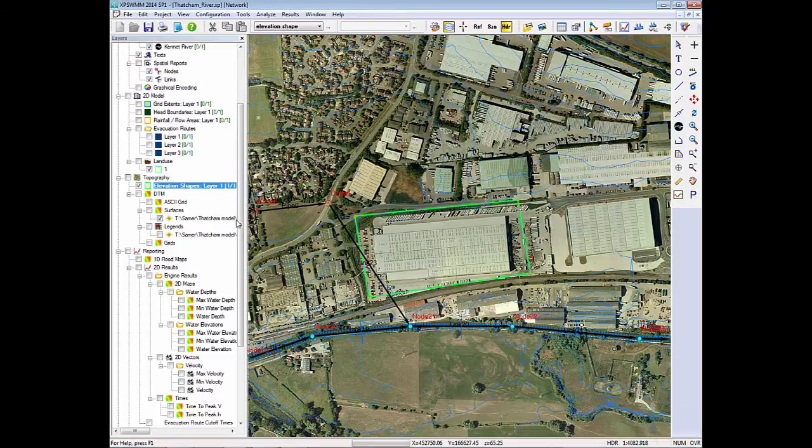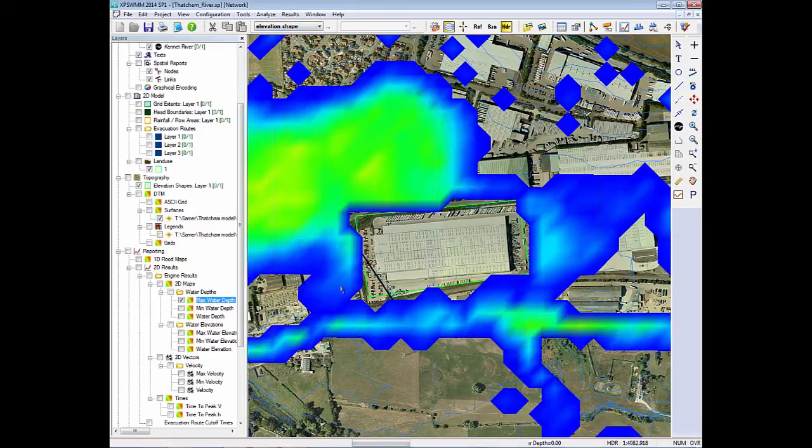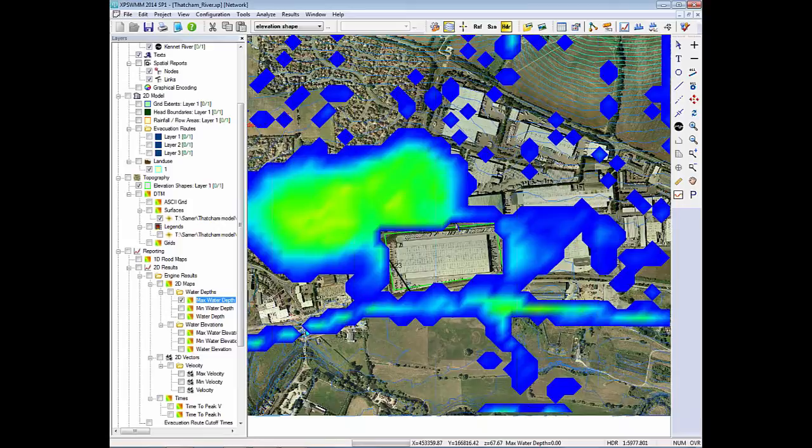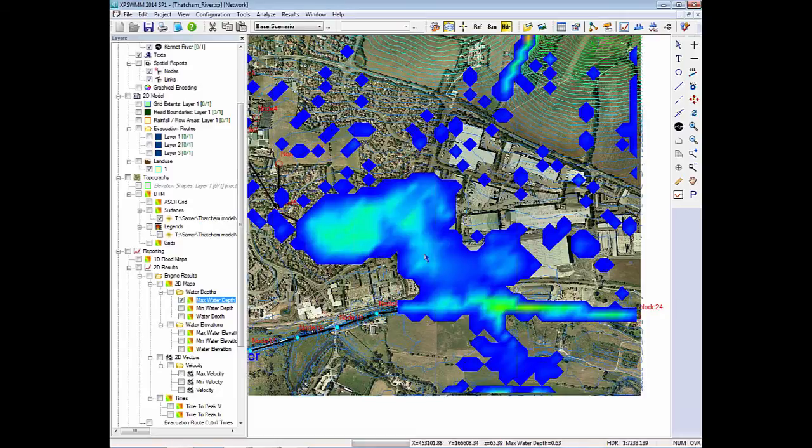Now, if we compare the results, if I go to base scenario and tick maximum water depth, we can see that the water is all around the building. And if I switch this scenario to elevation shape scenario, we can actually see that the water goes around the building. And now we can see as well what is happening around our wall. In the first instance, in the base scenario, we had only this big building flooded and a little bit of the building on the right-hand side, and this area in here was almost not flooded at all.